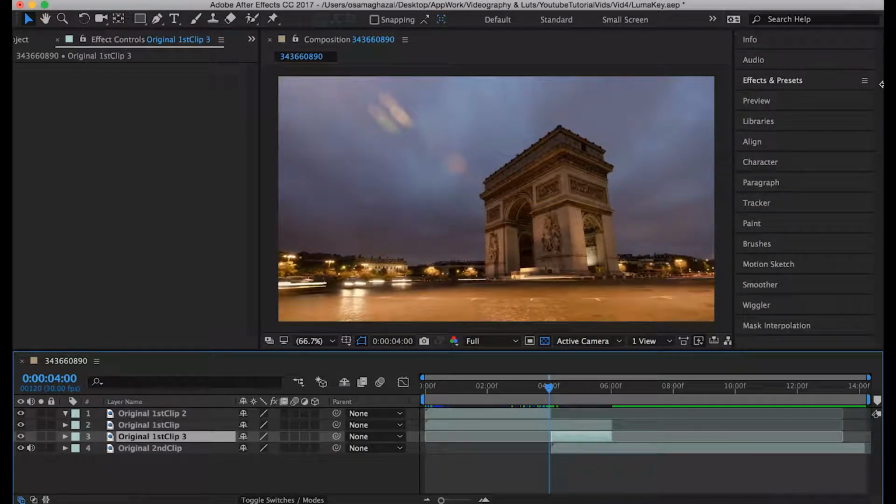Alright, so now we have everything ready for the Luma Key effect. And as I said in the beginning of this video, guys, there are a bunch of tools that we can use in Adobe After Effects to apply the Luma Key Transition. And I'm gonna just show you a couple of them. Then you can explore more if you want to learn and use other tools.